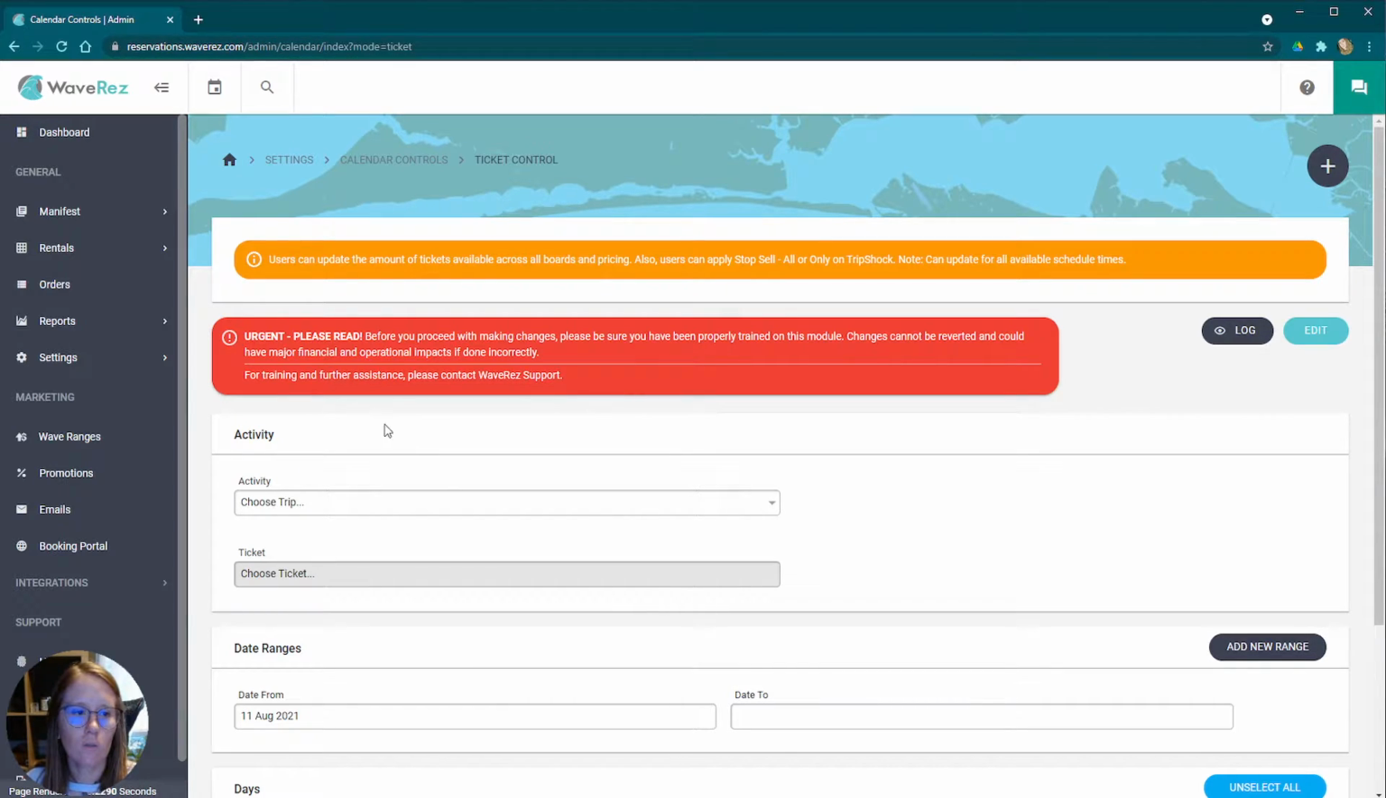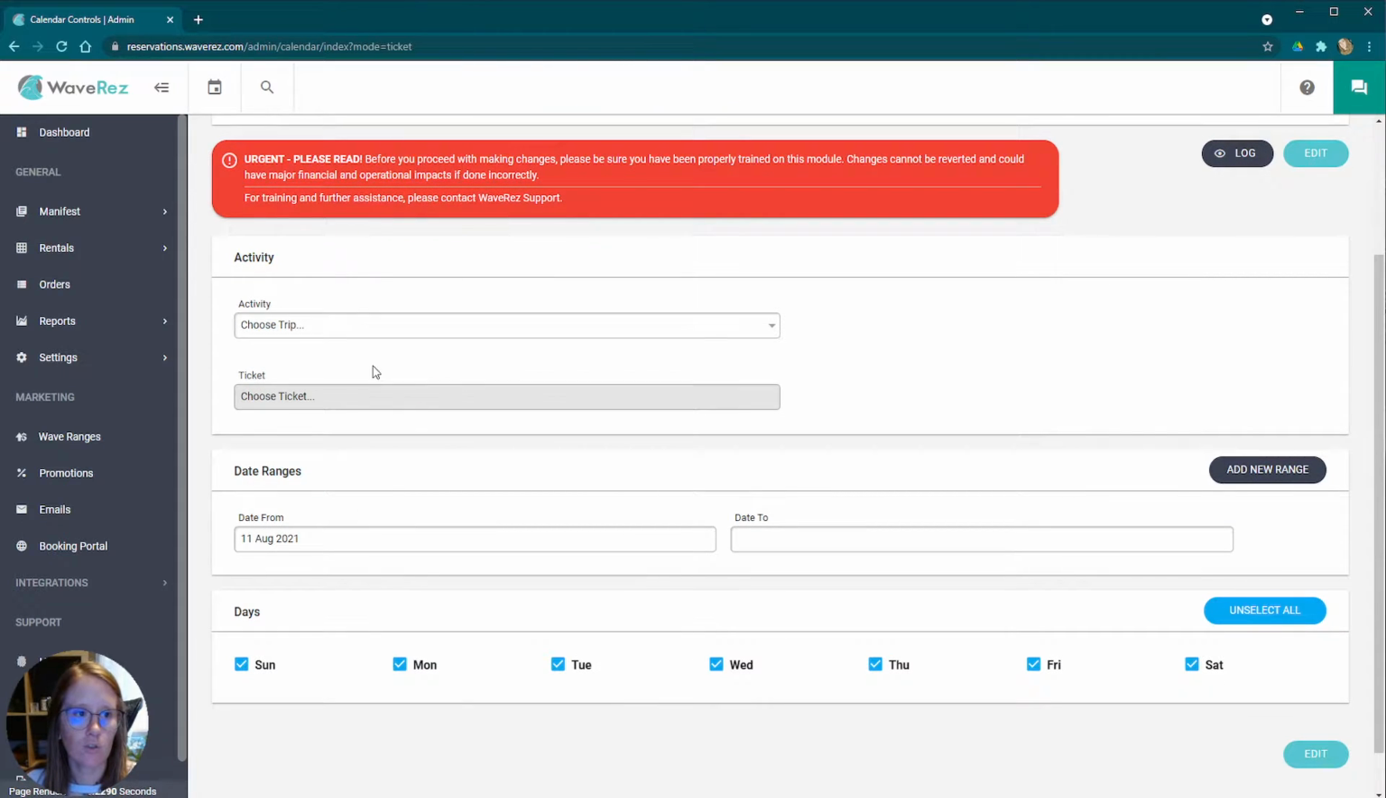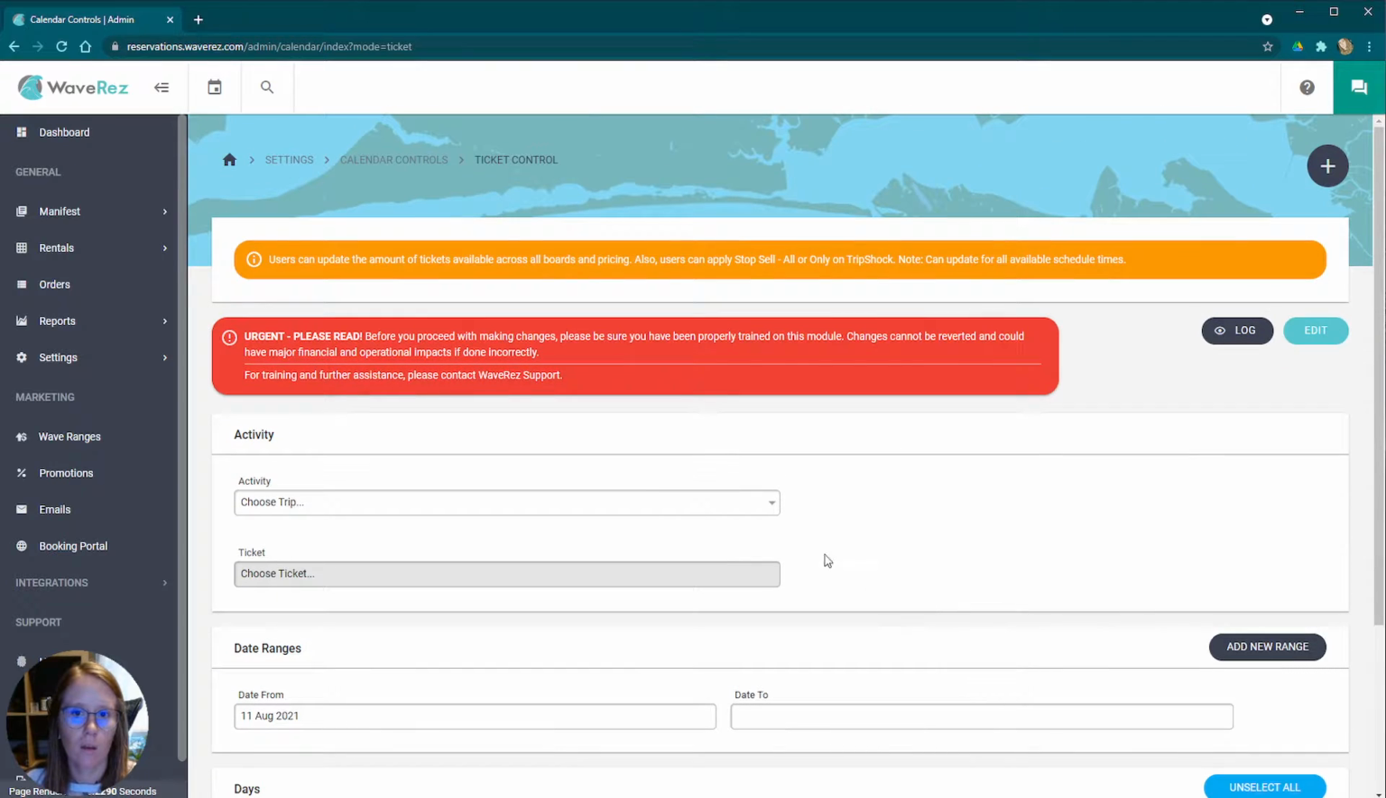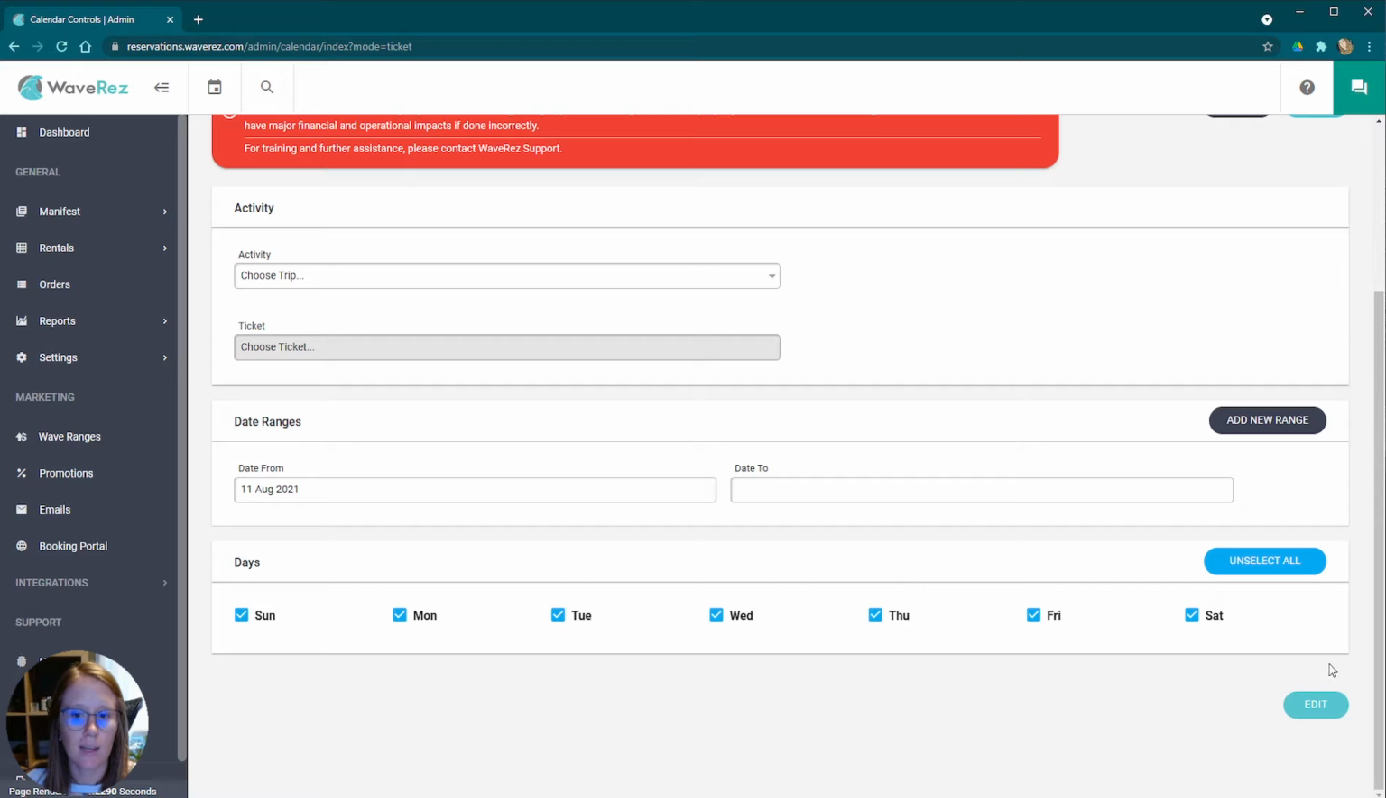Now, ticket control is a very strong control that you can use for setting custom price ranges, stop sells, minimum availability, affiliate availability, and many other things. On ticket control, you of course have an activity, a ticket selection depending on the activity, date ranges, and then days of the week, which are all automatically checked for you. So you would make your selection according to what you want to edit and then hit edit.